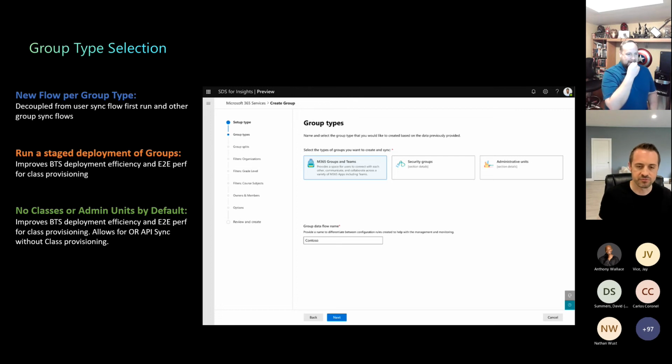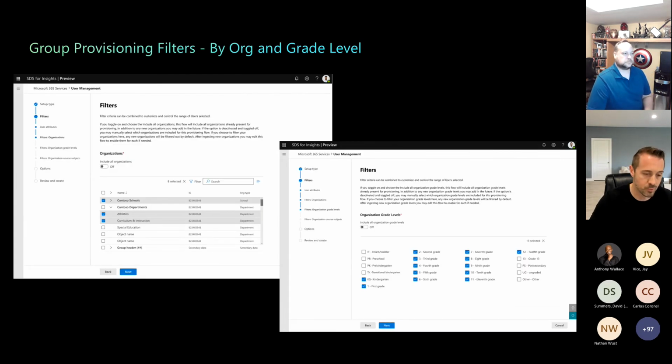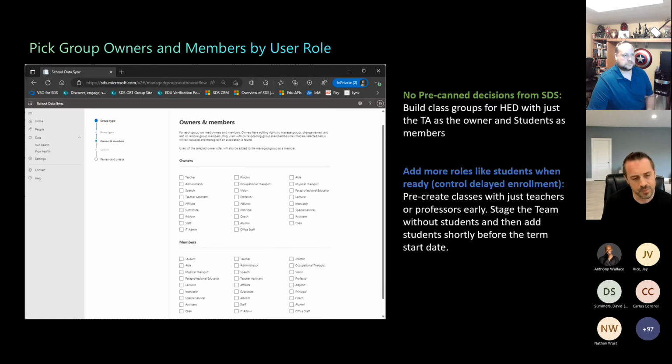We're going to continue to support the variety of group types, but we're not going to pick and choose for you. You'll be able to decide, do I want to create M365 groups and teams? Do I just want to create security groups? Maybe I have a need for delegated administration and I only want to create administrative units. You can decide what types of groups you provision and at what scale. We'll give you a variety of filters to choose from at the grade level or the organization type level as you're going through the setup.